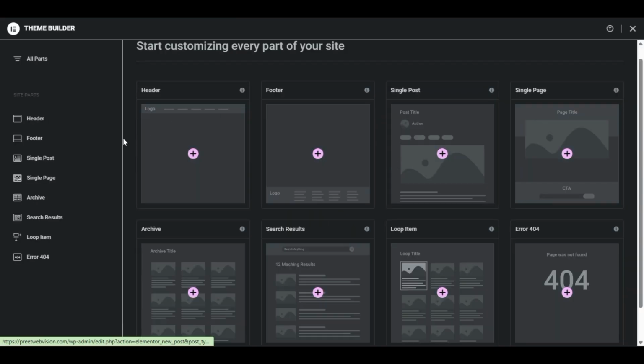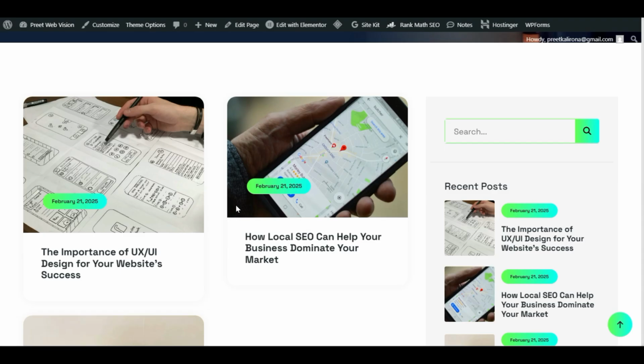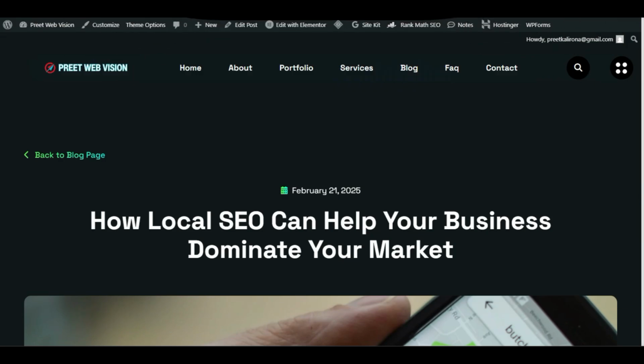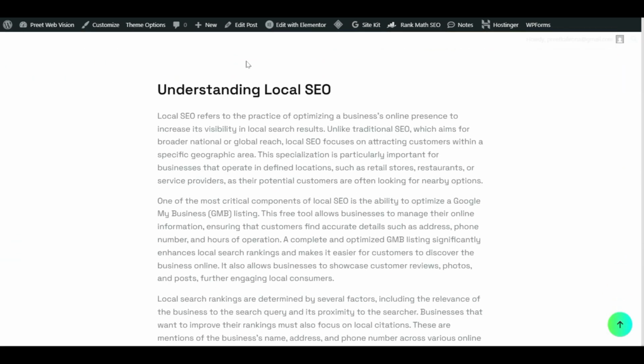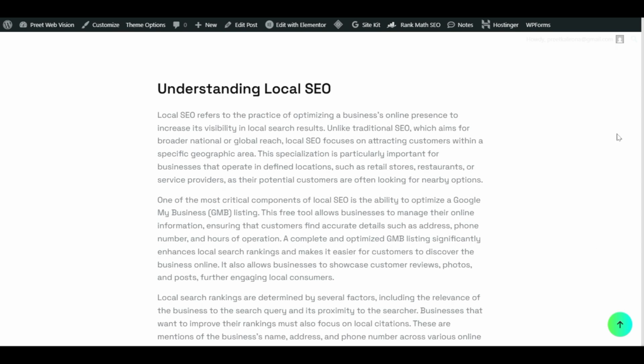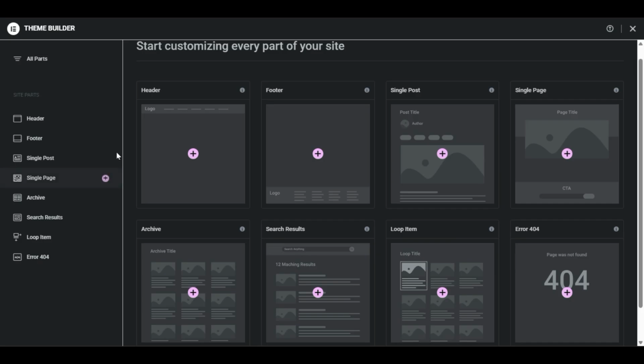Okay, now we have the option to build our custom header, footer, single post. If I click on single post, for any post you can design where you want to add your title, what you want to add after the title, and then where the content goes, what you want to add on the left side, right side, like that. You can design every single page, archive, search result, even the error 404 page.